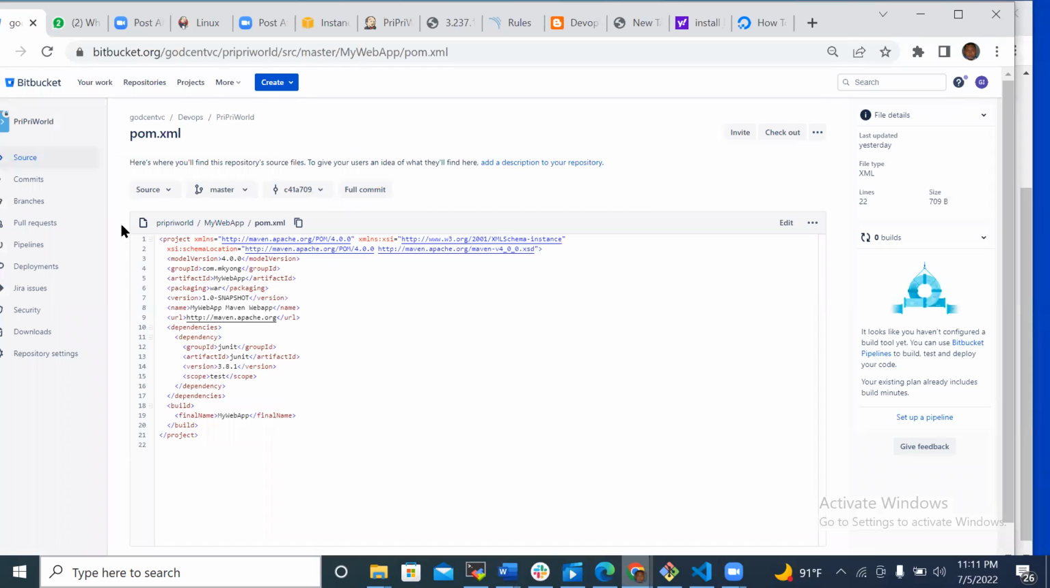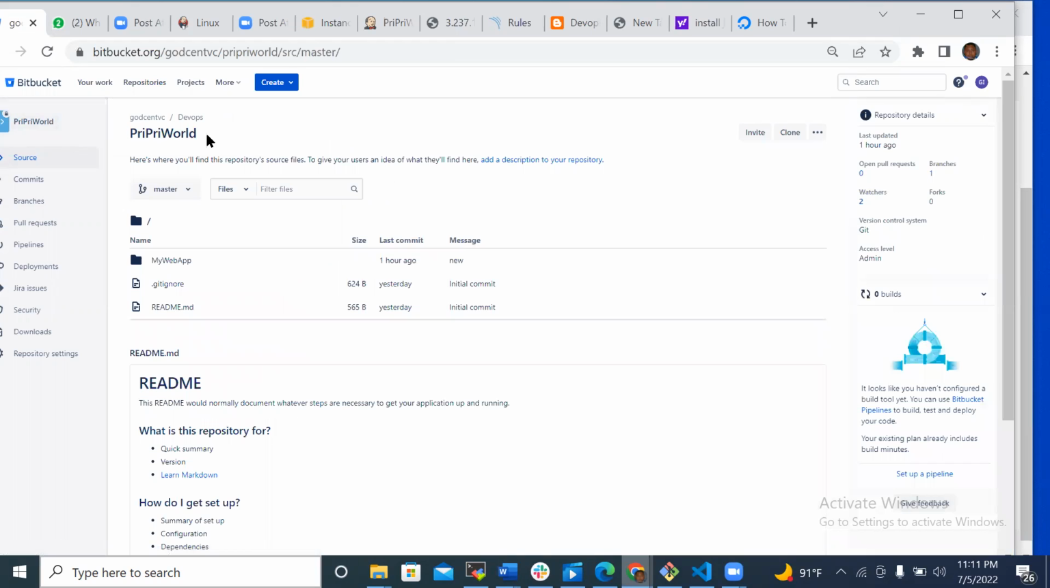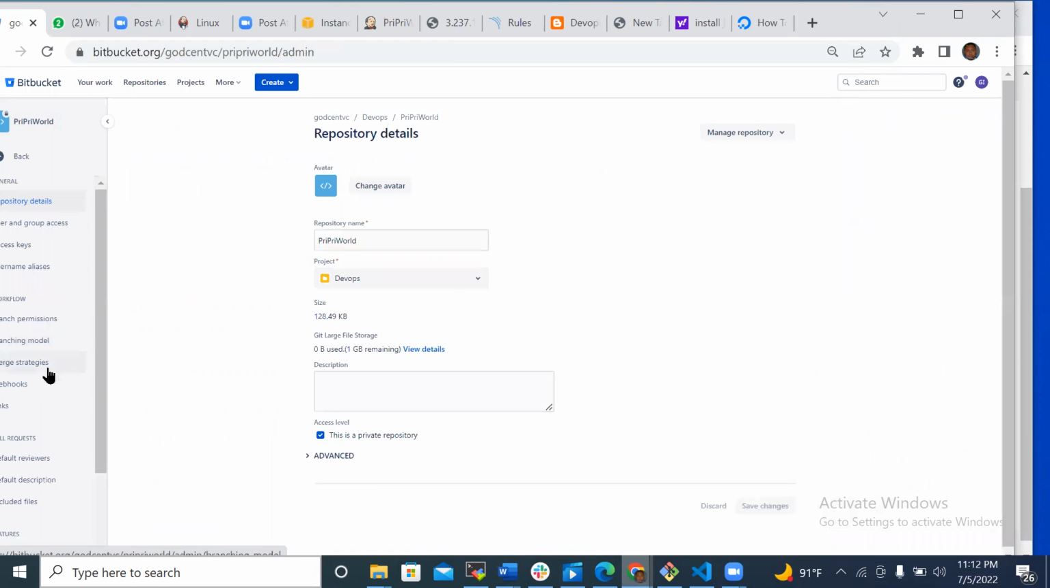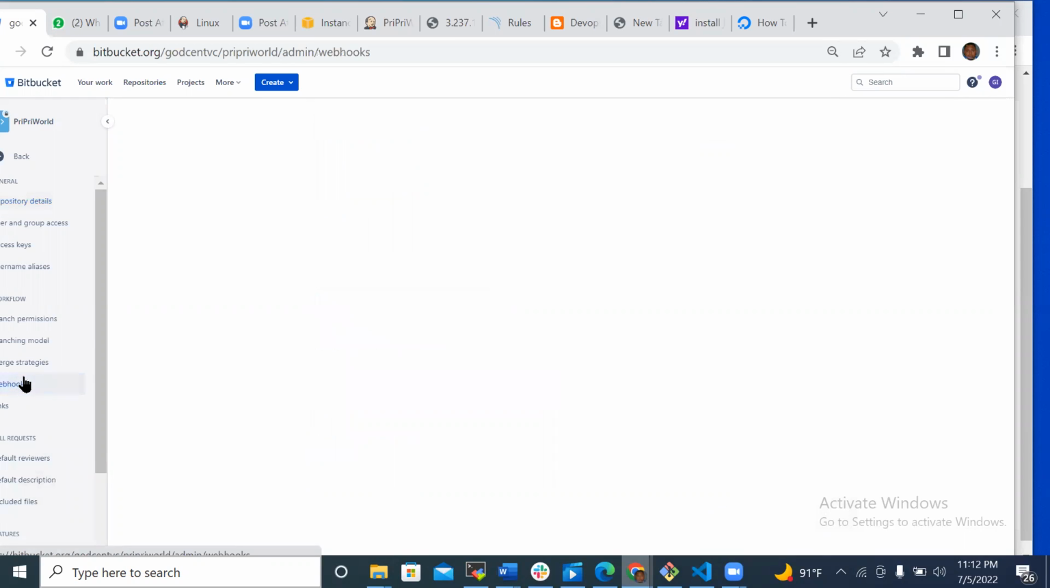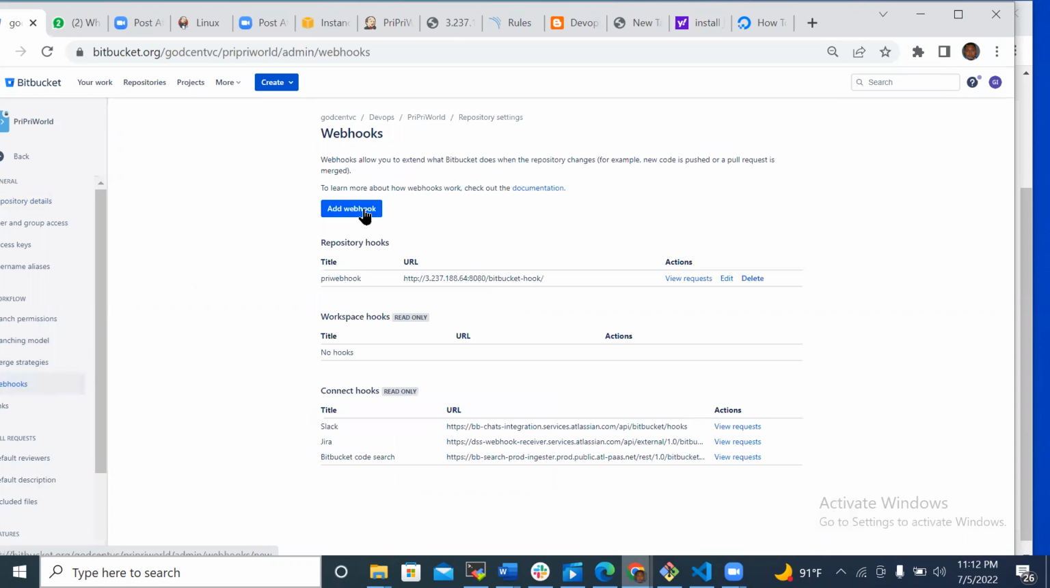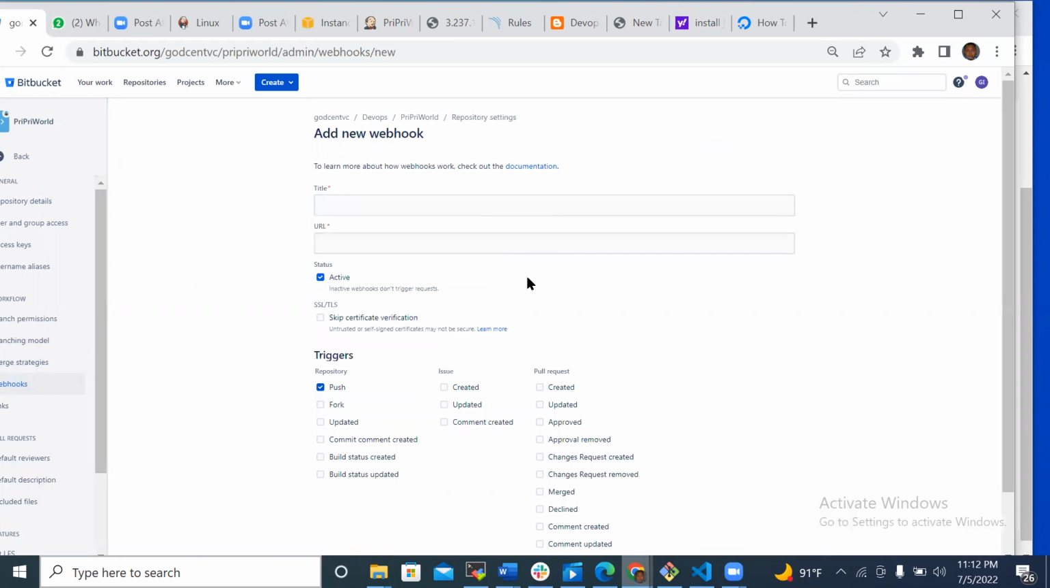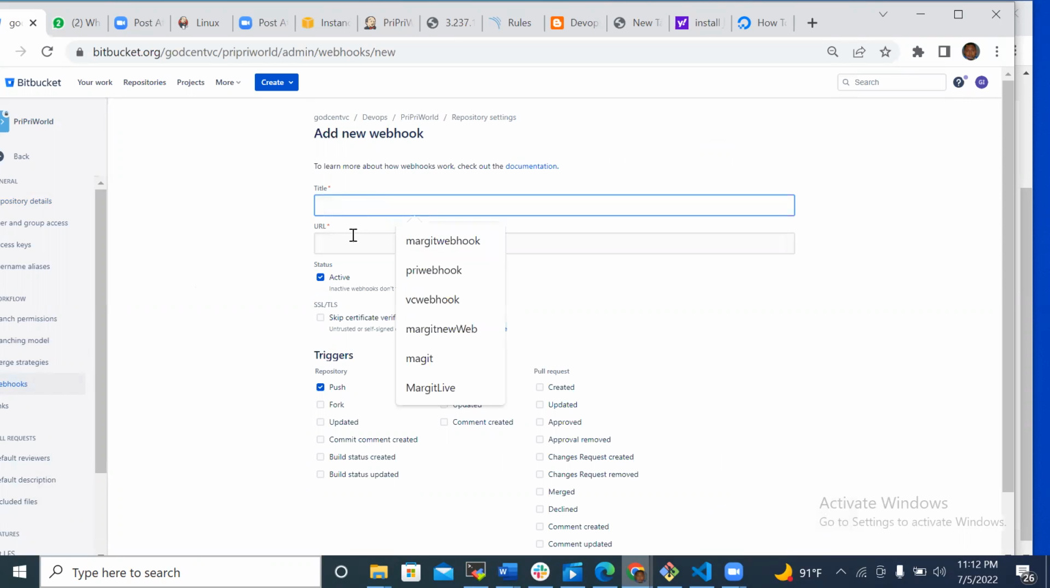So I come back to this place. I click the repository. Then I say repository settings. By the side, you are going to see Webhooks. Look at Webhooks here. You click Webhooks. You add webhook. You put the title.